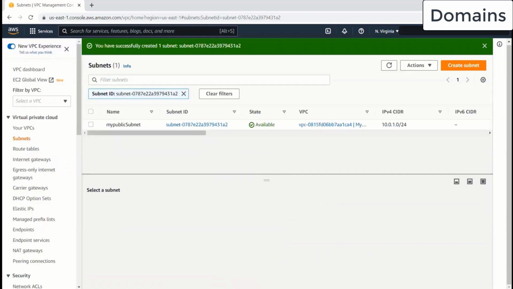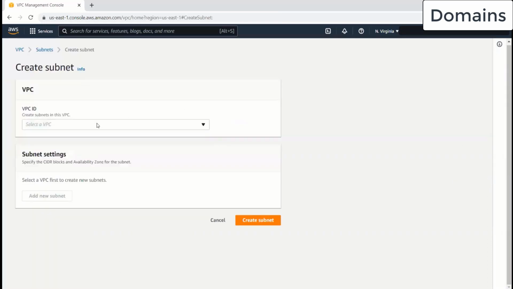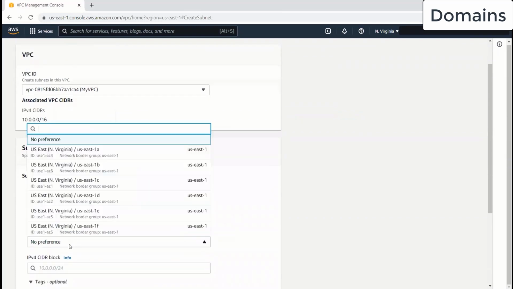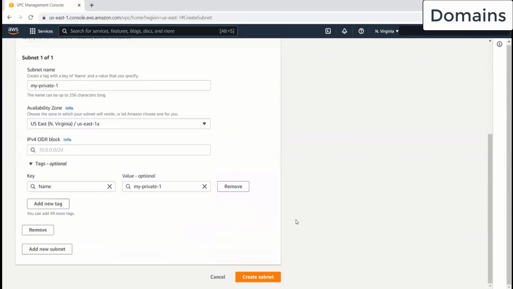Along with this, I'm also going to create two private subnets so that we can use them for our RDS instance. First, I'm going to create my first private subnet. I'll create a subnet again. My VPC ID is the same, My VPC, and for the subnet name, I'll say My private one. For the availability zone, I'll mention US East 1A, and for the CIDR block, 10.0.2.0/24. Once this is done, I'll create my subnet.